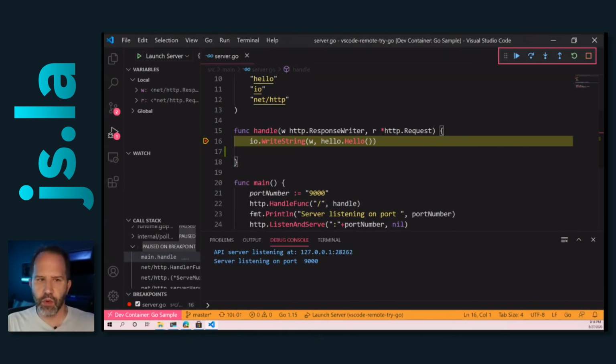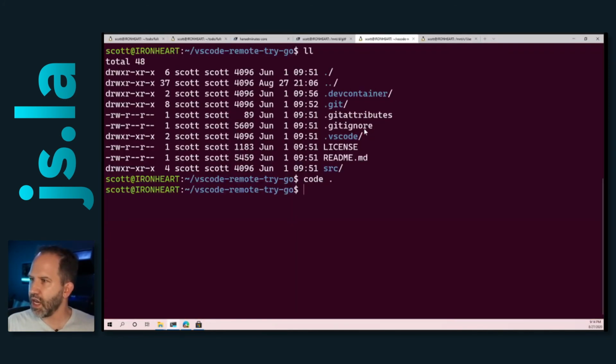So to be clear, I'm at a breakpoint inside of a language that I don't have installed on my machine because it's running in a dev container. So I can do the kind of development that I want to do.